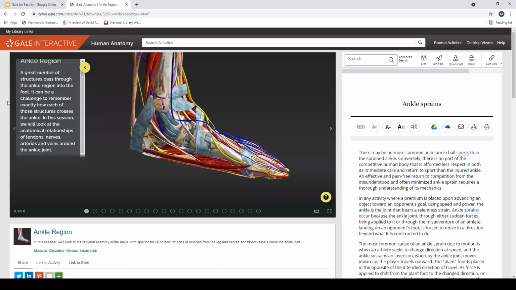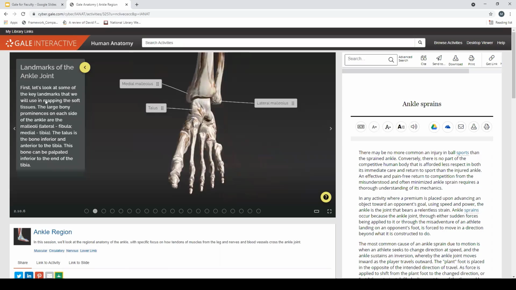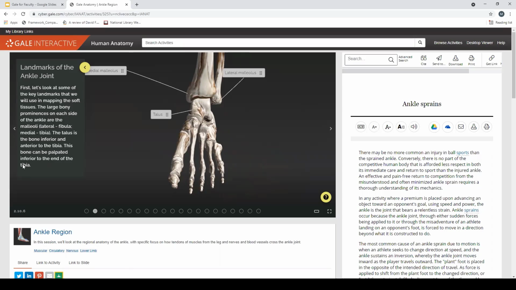There will be information about the particular slide that you are looking at, and then you'll be able to navigate with the arrows on the side the slides in this lesson. And in this particular lesson, they are going over the various parts of the ankle. But what's so great about this particular resource is that the models allow you to be very interactive with them. And there are lots of ways to interact with these slides and models.